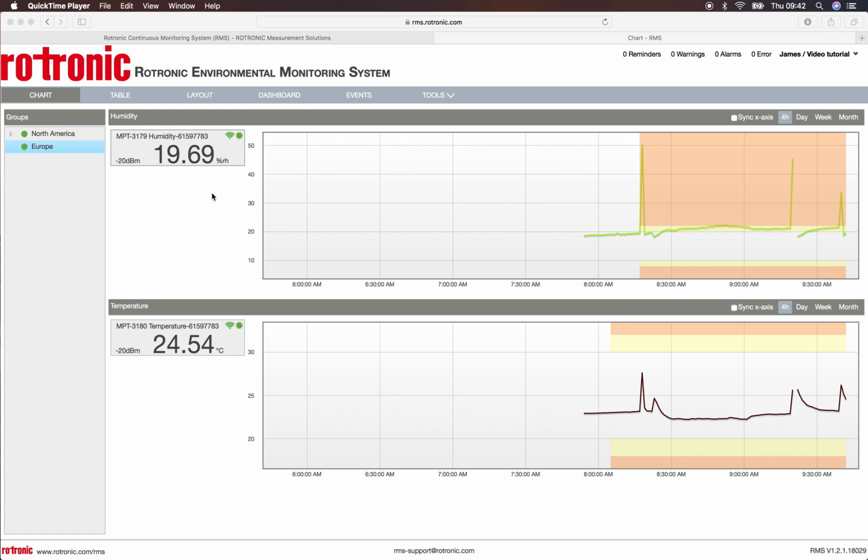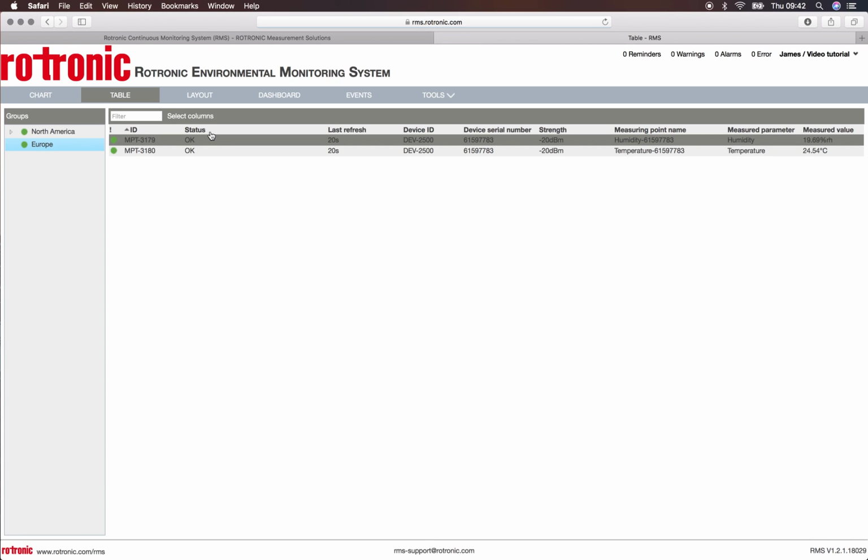In order to generate an alarm, I will blow onto the relative humidity logger. And I will also go to the table so we can see when the device will be refreshed. The devices are set to refresh every minute, so we'll wait until the minute is over.